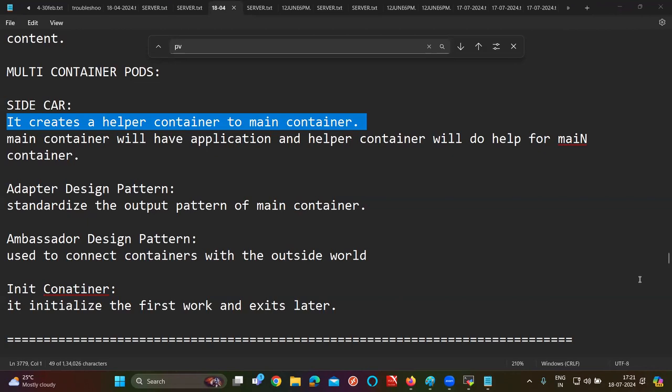The main purpose of PV and PVC is to give storage for the cluster, and a multi-container pod is nothing but, whenever you have different requirements, you create one based on the requirement. Again, in real time, multi-container pods are not really mandatory, but if there is any specific requirement, then you can go and create them. That's it.